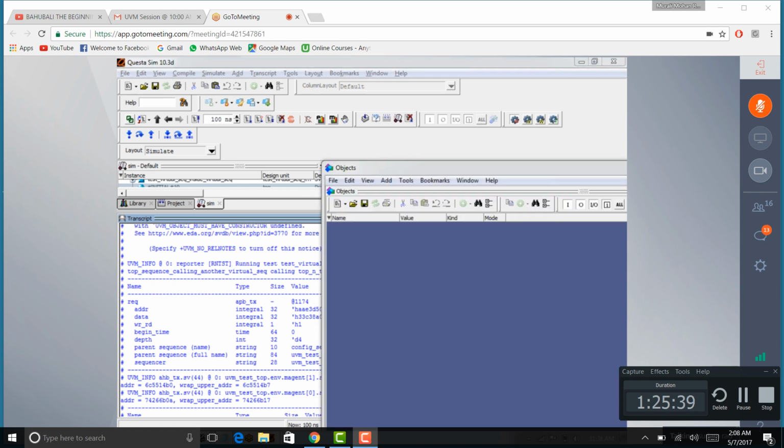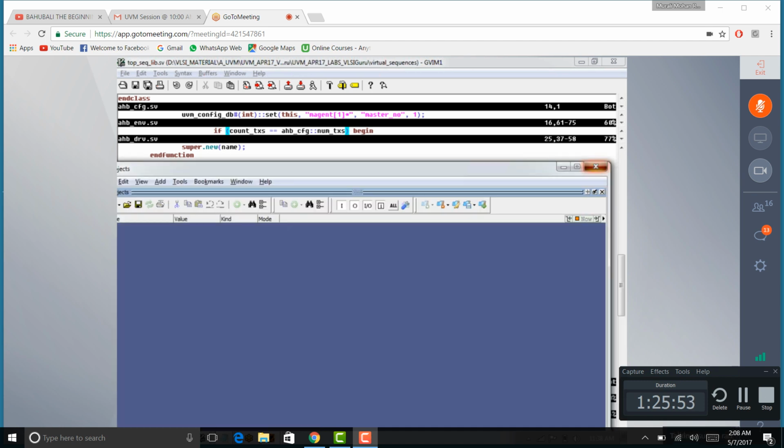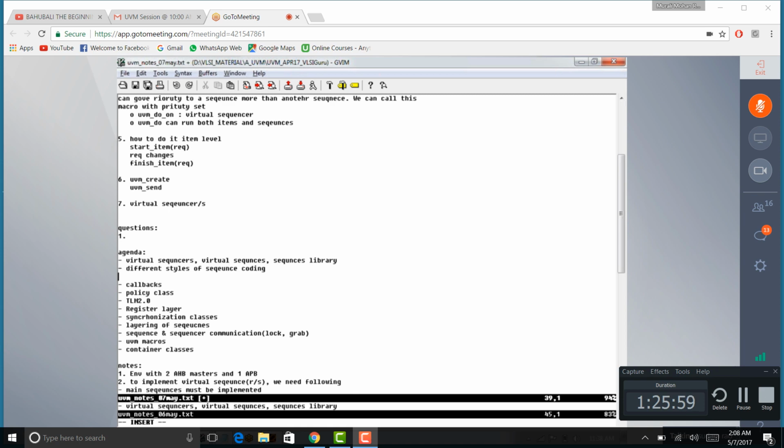At the end, it's about sequences calling other sequences, sequences calling items. Sometimes you call start item, finish item. Sometimes you do UVM do on with, all those things. That is about different styles of coding the sequences. Are you clear with the different styles of coding? How you can use an already existing sequence to code a next sequence? How can you use items? How can you wait for something? You can repeat. You can call the sequences by passing some value from the top. From the test, you can decide the number of transactions, which decides the number of sequence items generated. That is also one very important thing.